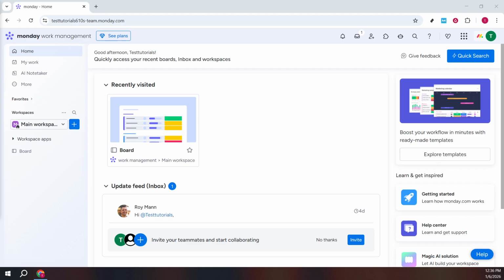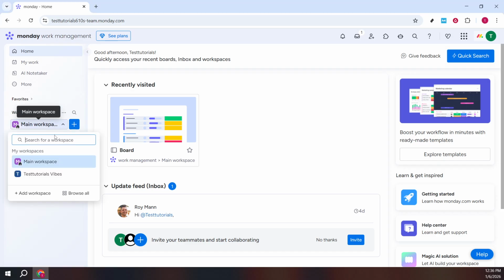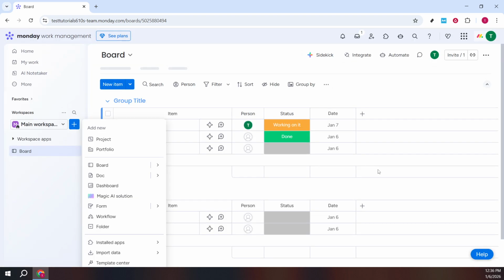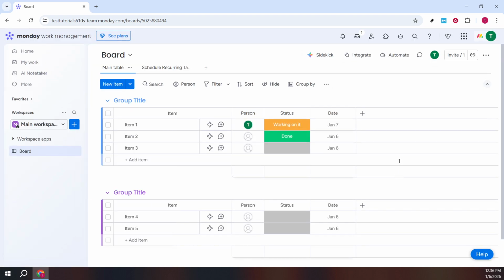From here, open your workspaces. This ensures you're adding columns to the correct area of your account, whether you're working on a personal board or a team workspace. If you don't already have a board set up, click the plus sign and choose Board to create one. If you do have a board, simply open it. Either way, the process is the same from this point forward. Give your board a clear name and structure so it's easy to navigate as you add more items and columns.